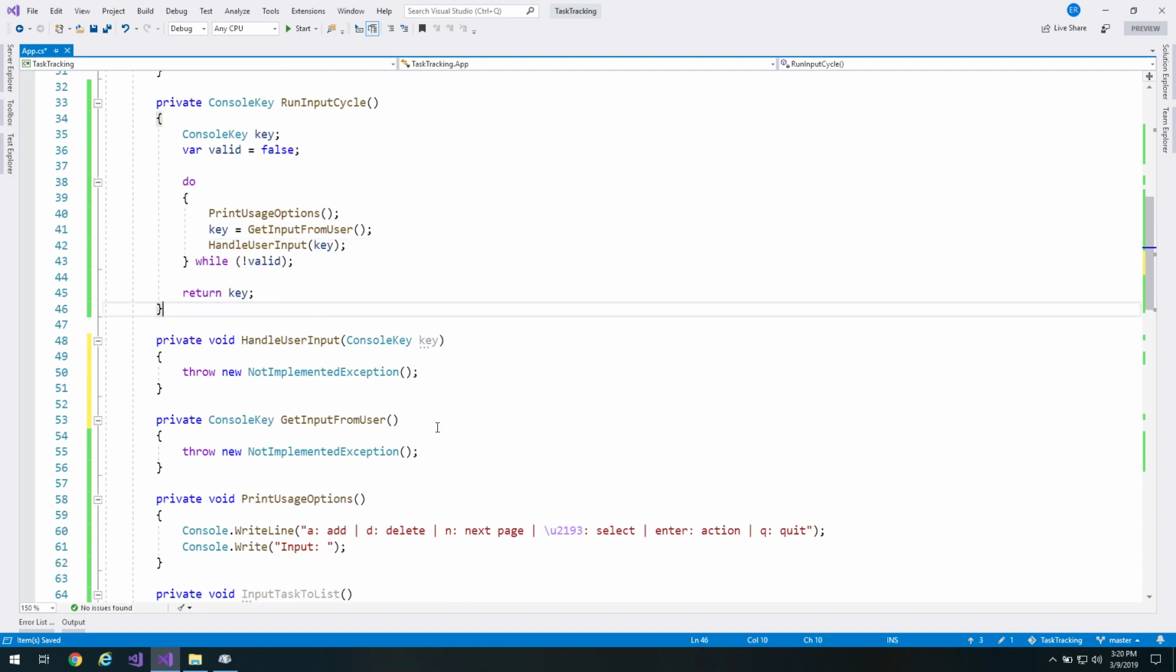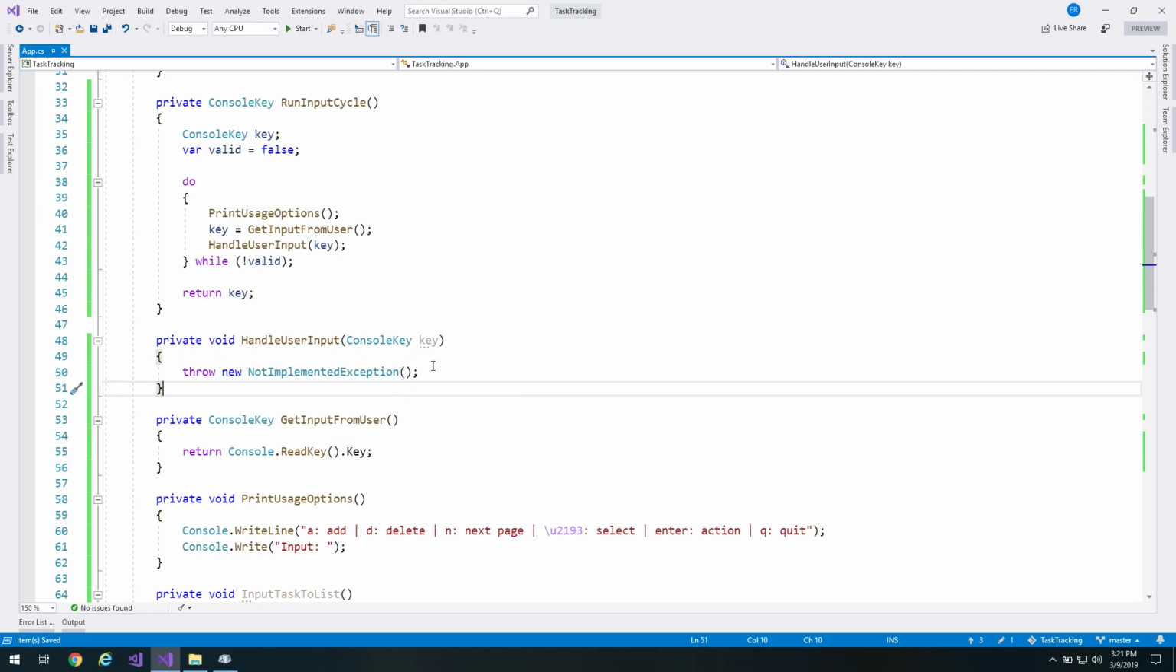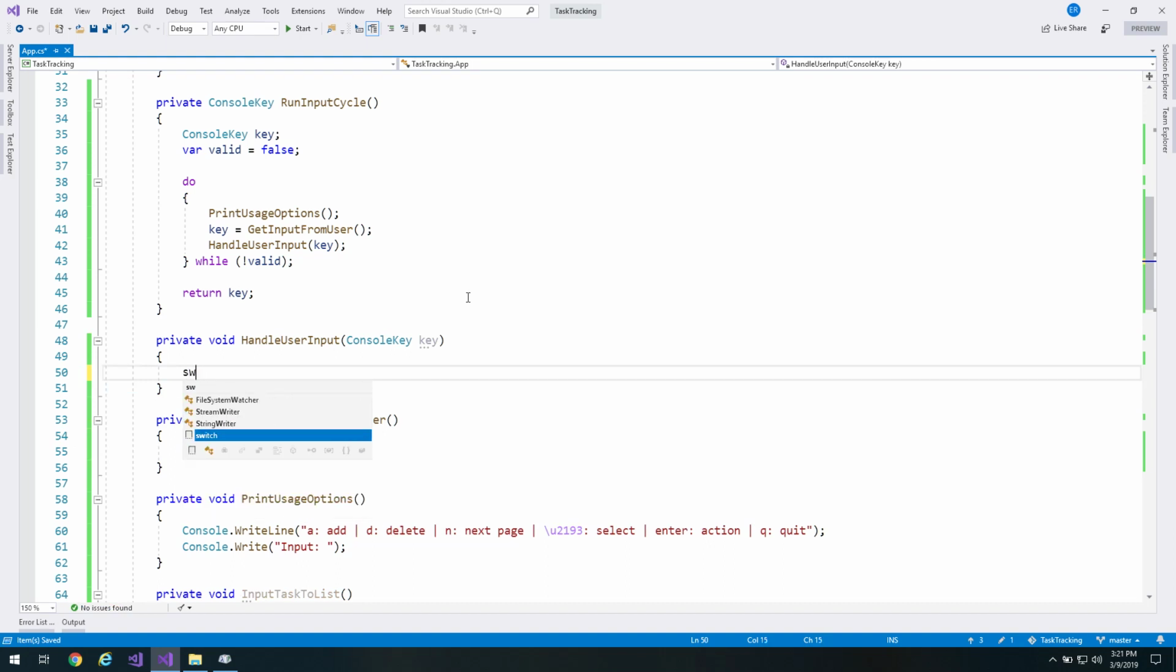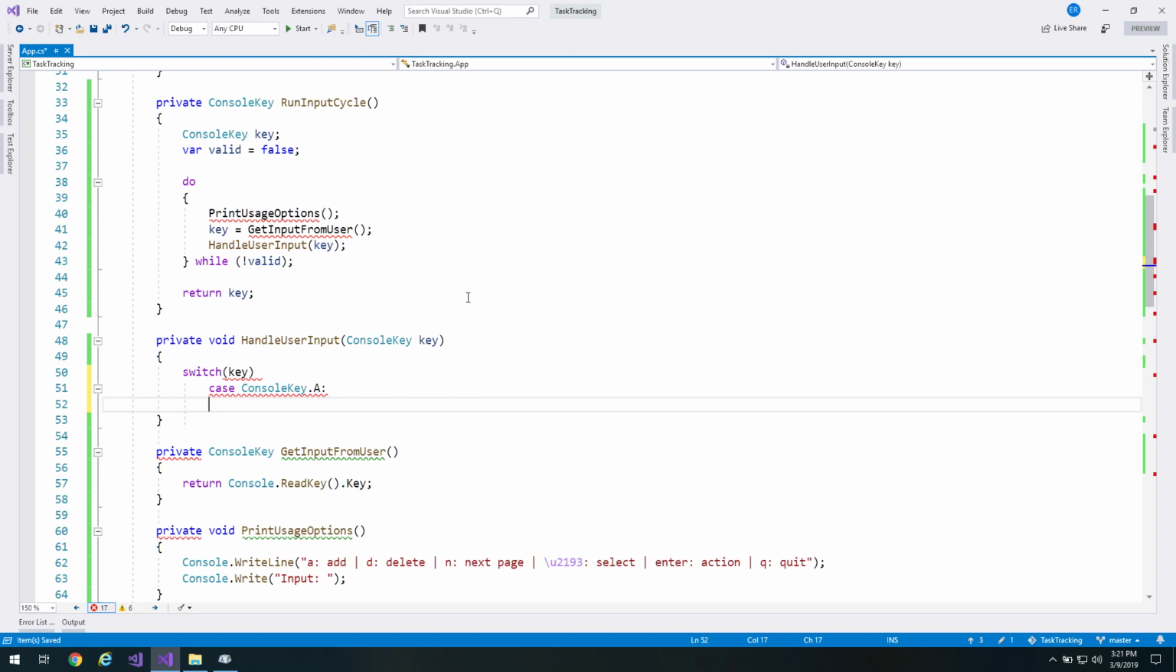Get input from user is going to be fairly simple. It's just going to, for the moment, return Console.ReadKey, and we do need to say .Key. Okay, so now we can select on the keys that we want, or switch, switch key, and we have a couple of cases. Oh, good grief. IntelliSense, stop. Okay, so case Console.Key.A, there we go. This is the A key, unsurprisingly. We're going to handle that.